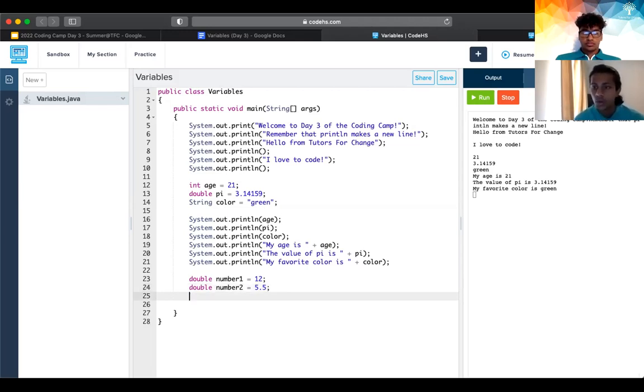One quick thing to note here is that the name of our variable has to be one word. As we can see, Devansh put number1, but he didn't put a space between number and 1, because that would be two different words. It would be number and then it would be 1. If we do that, that would give us an error. It always needs to be one word for the name of our variable. Exactly, good point.